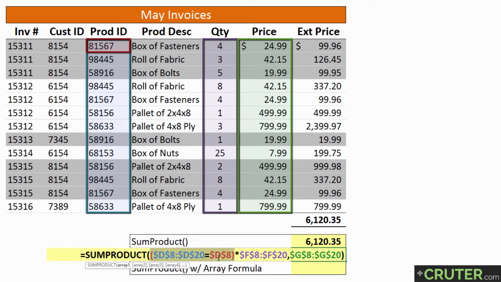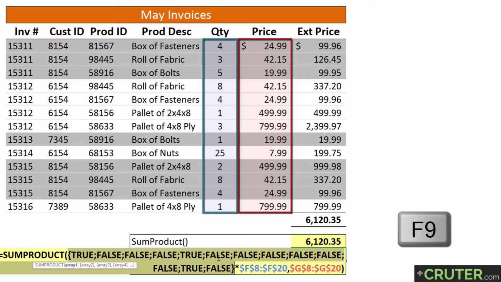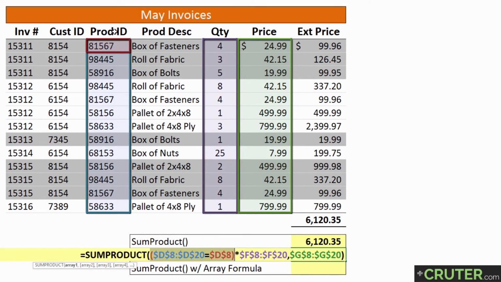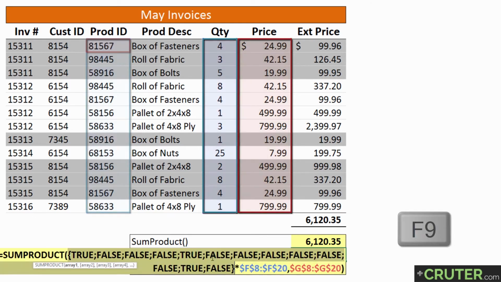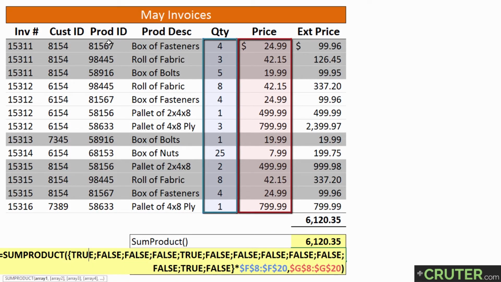Now we need to ask the question: how does Excel evaluate this equation? If we use the shortcut key F9, you'll see that Excel evaluates it as TRUE and FALSE answers, going through the array right here. So let me Control Z that. We're looking at this product ID right here, and I'm going to hit F9 again. F9 takes that formula and turns it into text. It says the first value is TRUE because this first value in the array was the value you're looking for.